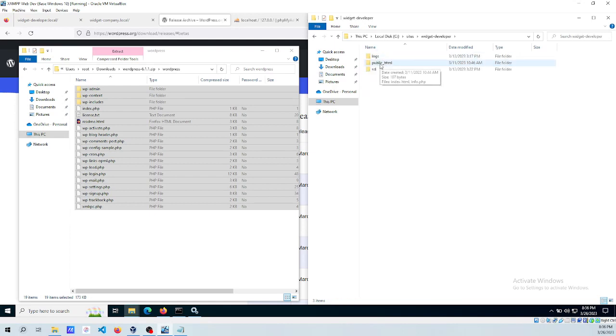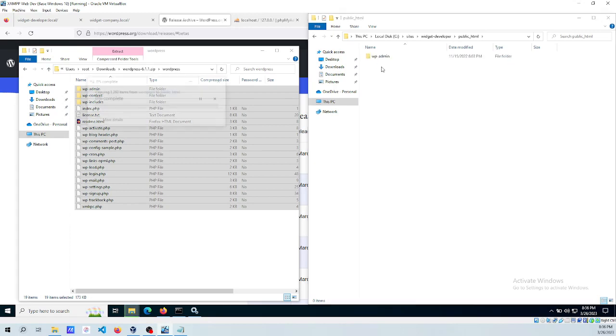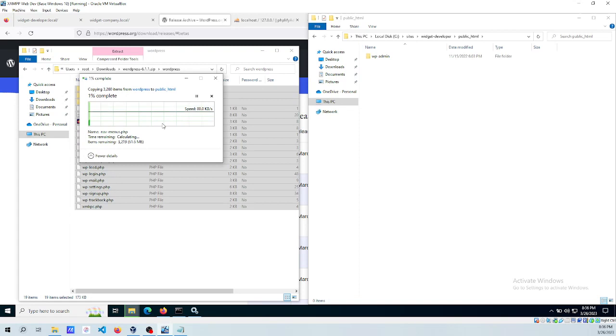And our public HTML folder, which is the folder we created to store everything. And I'm going to remove index.html and info.php. And I'm going to paste in the contents of the zip file. So this is going to take a couple of minutes to complete.